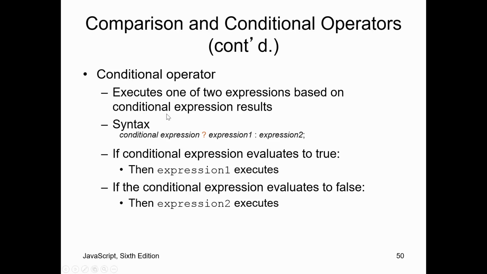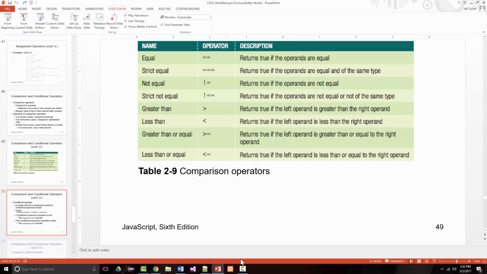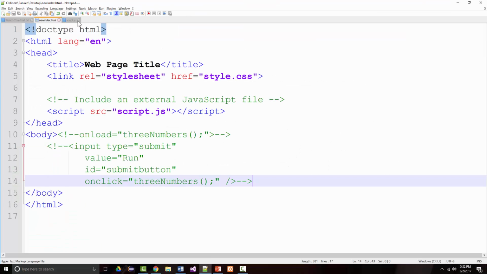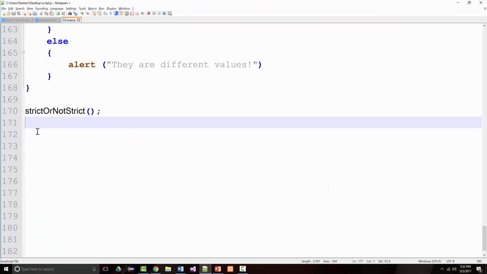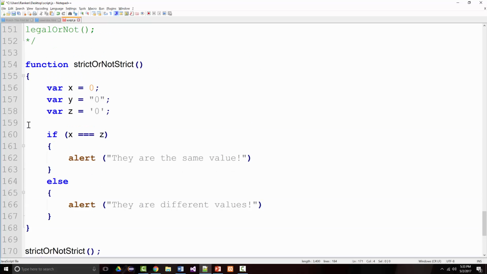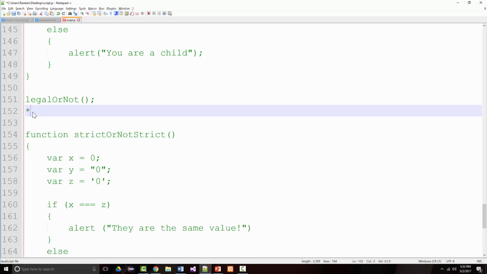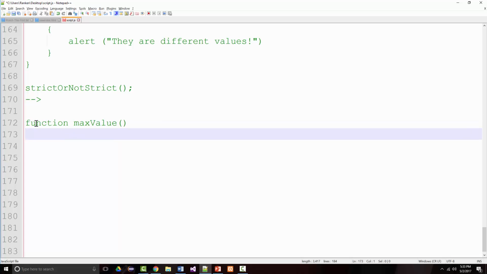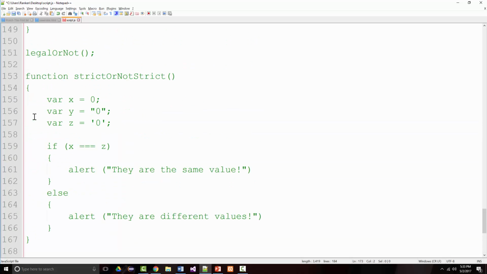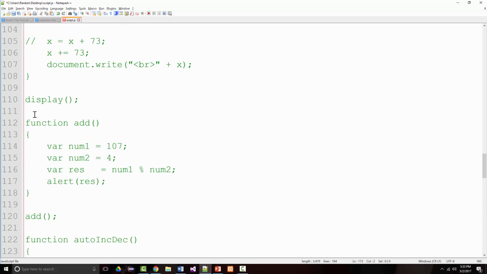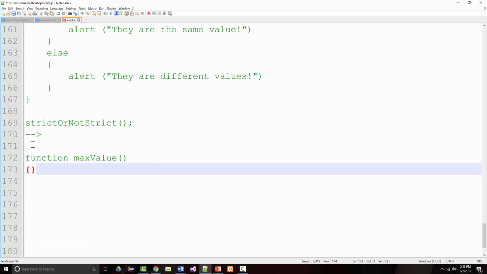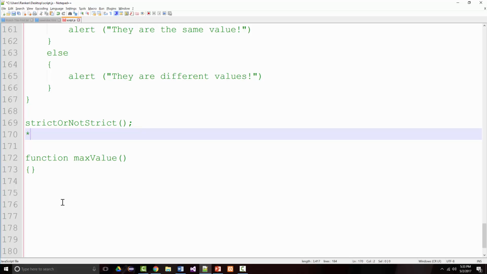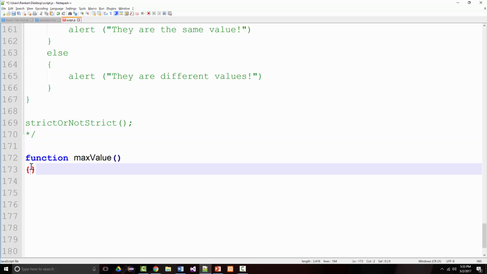The conditional operator is kind of a neat one, so let's take a look at that. Again, I'm going to come in here and write another thing that's called function maxValue. Oh, I want to put a JavaScript comment in there. There we go. All right, so I can do this.